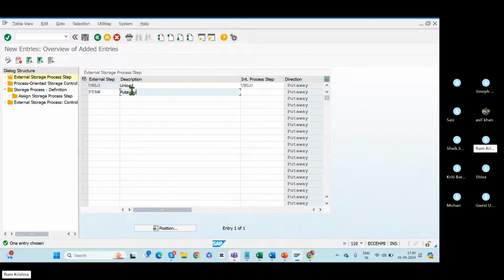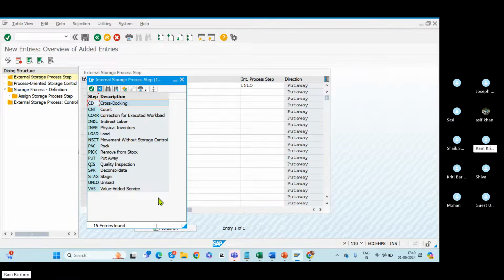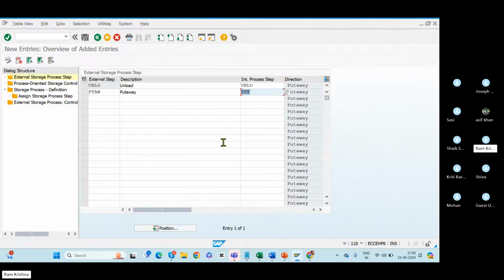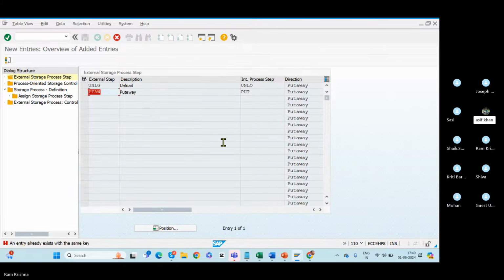In this case, for the internal process, I should tell the system that this is a put away. What should I tell here? Unloading is there, quality. Can you see? PUT is there. PUT mainly explains the put away only, right? You need to select PUT. Just click on enter. It's already available with the same naming.